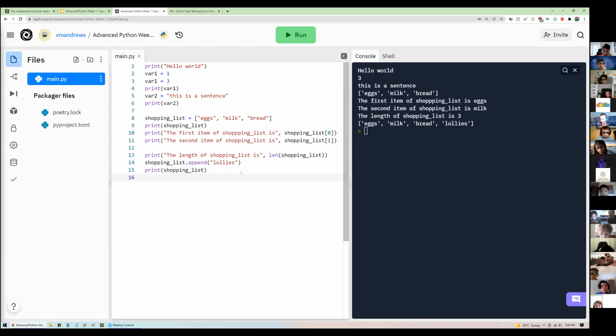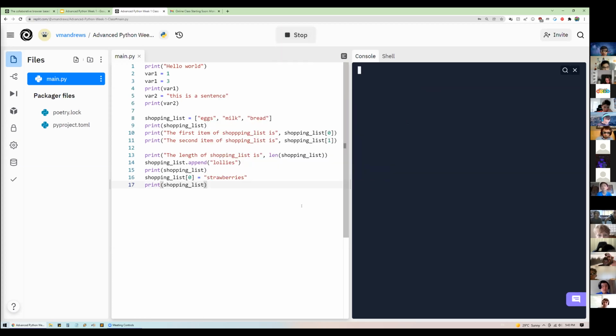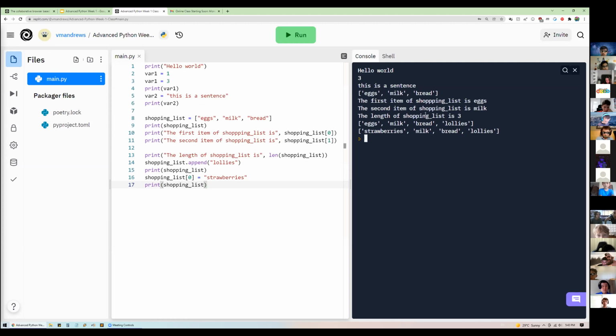A few other things you can do: you know how you can access each item of your list with an index. You can actually reassign items of the list. So instead of your first element being eggs, you can now make it strawberries. If you print this after, you get strawberries, milk, bread, lollies, and you can see that now we've made the first item strawberries instead, because you can assign a single index of the list to be whatever you like.